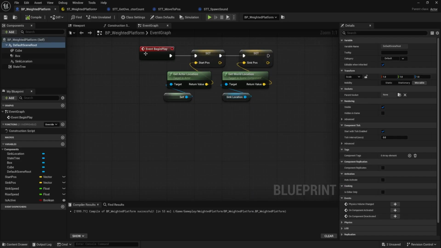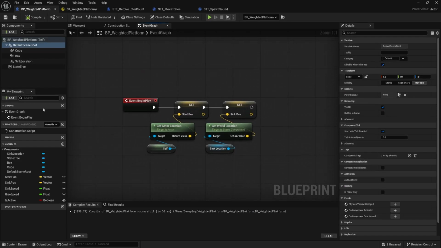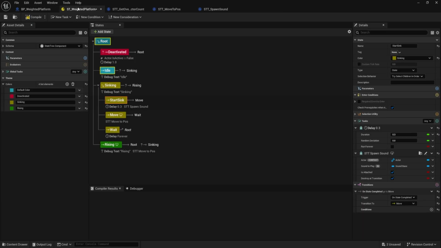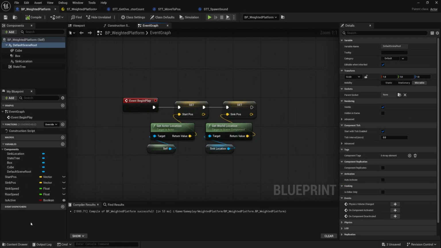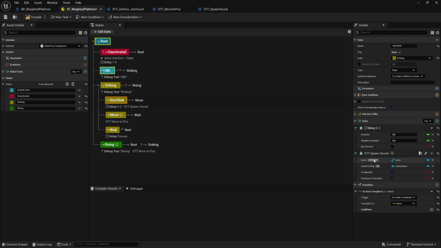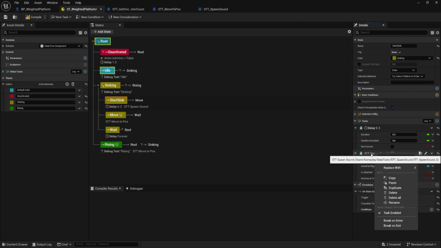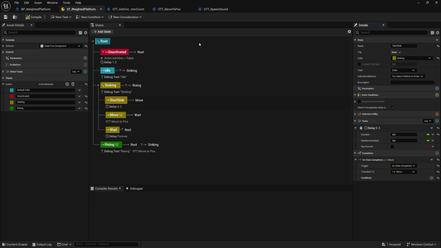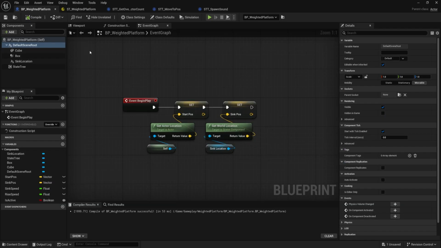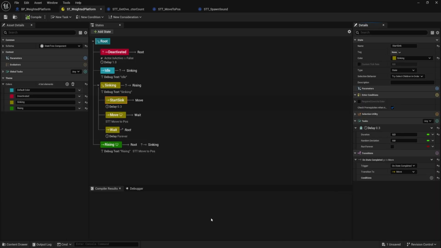So instead, I'm going to put the sounds on the weighted platform so that if I wanted variations on different types of weighted platforms, I can just change the sound effects over here instead of in the state tree. So I'm going to right click the spawn sound and delete it. For now, we'll add it back later, but I wanted to explain why I'm putting my sound on my weighted platform. It's just a more modular way to do it.